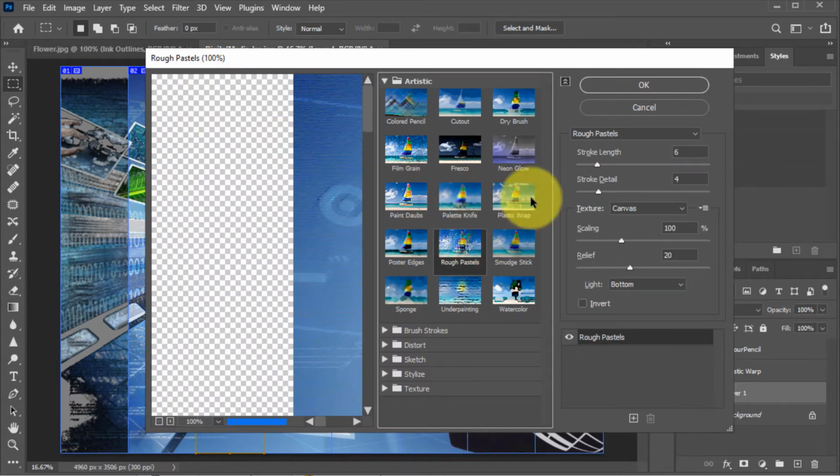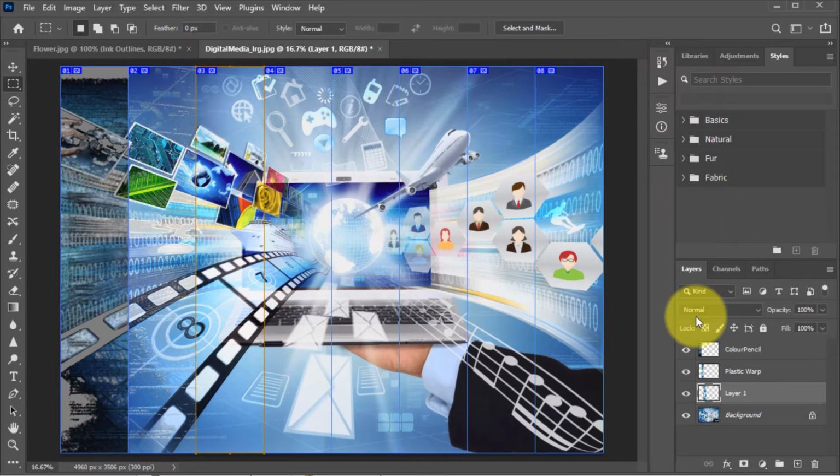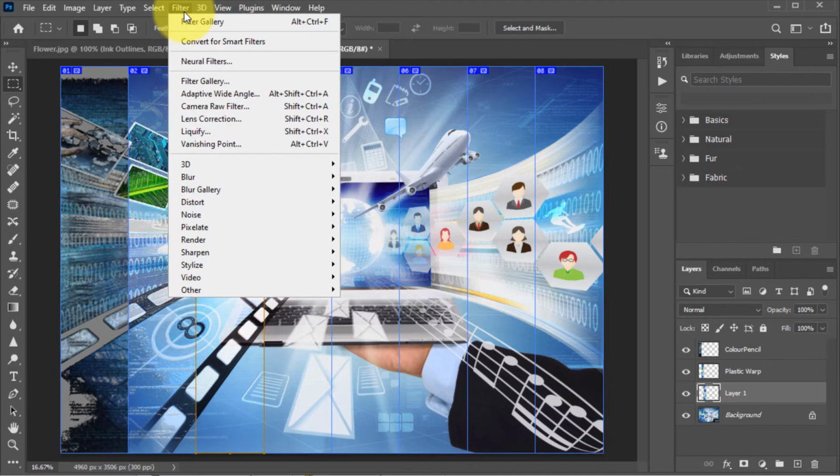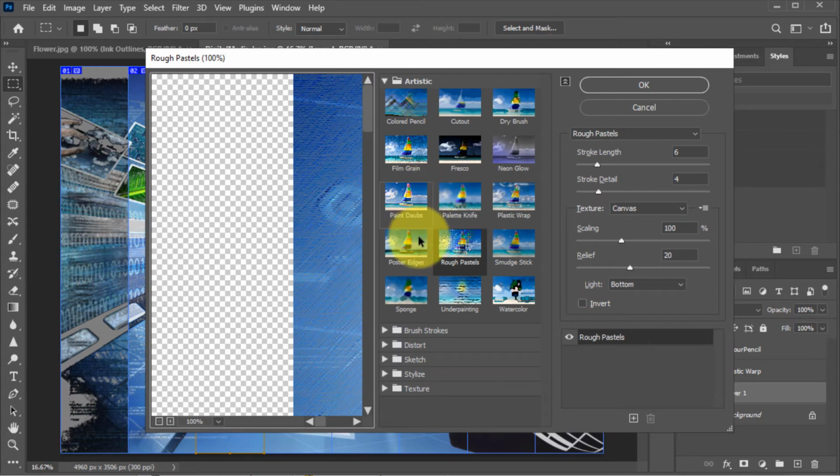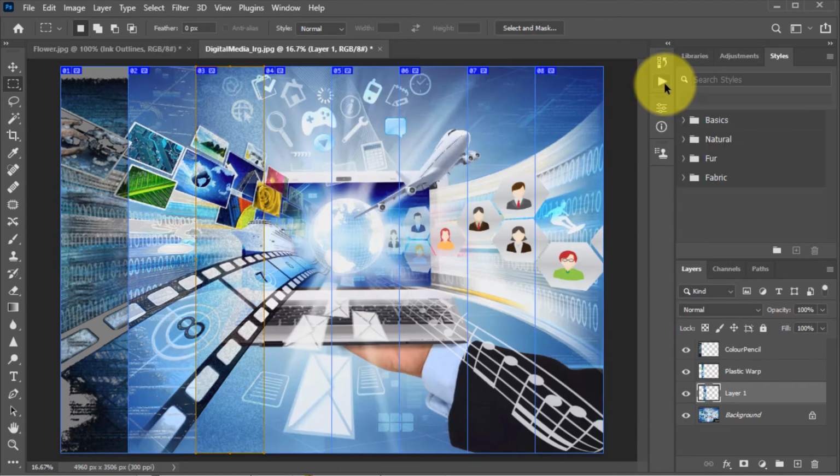So rough pastels I'll choose this time. And again, it's not making a lot of difference in this image, so I'm going to try another one. Sponge. Let's try that. Sponge, that's better. Double click on it and call it sponge.